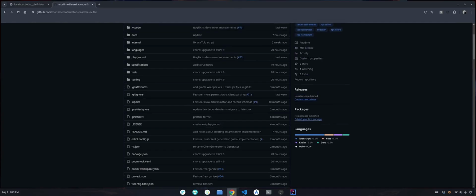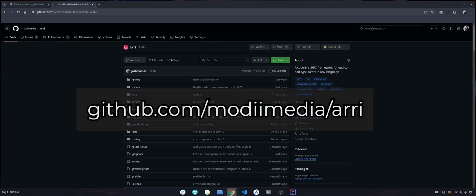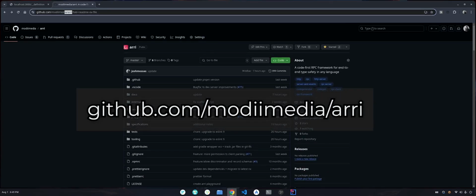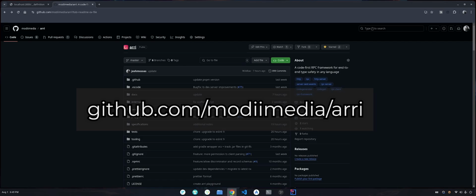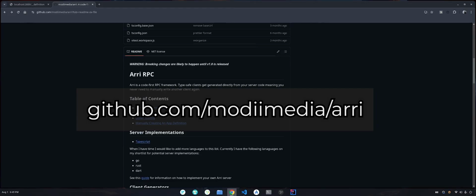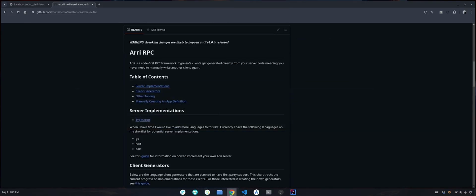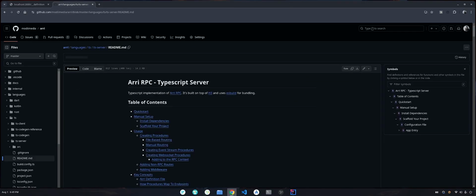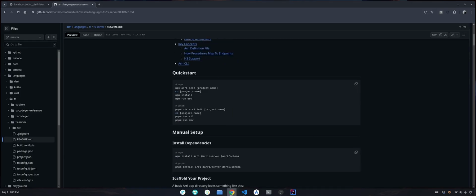So in order to do that, you can go over to the GitHub. This is github.com/modimedia/Arri. This is the Git repo right here. You'll see it's just me, and I actually don't know who this other person who started is, but thank you, random person. But this is the Git repo. You can get started with a TypeScript implementation. It'll give you everything you need to get a server running, start playing with it, start playing with the clients, and just let me know.